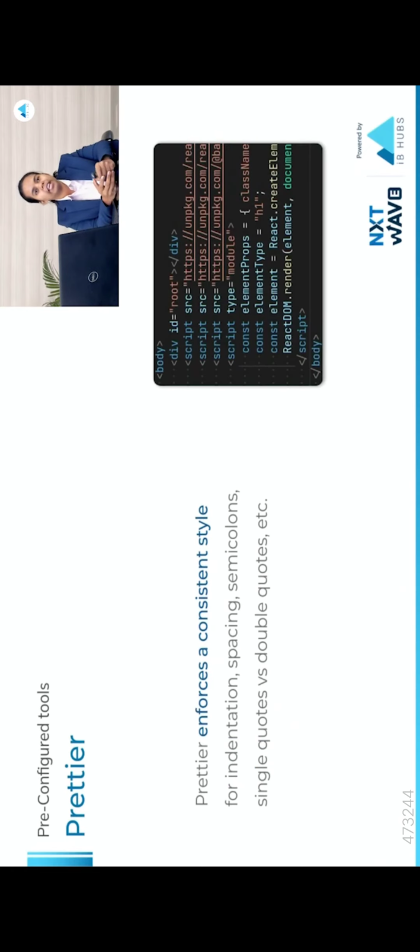Another thing is Prettier. Using Prettier, a consistent style gets enforced when different developers are working on a particular project. If the style of writing is consistent, it's easy for anyone to understand, and the code becomes more readable. The indentation, the spacing, the use of semicolons, all this. The Prettier tool enforces consistent styling so that it is easier to understand and consistent between the various developers.